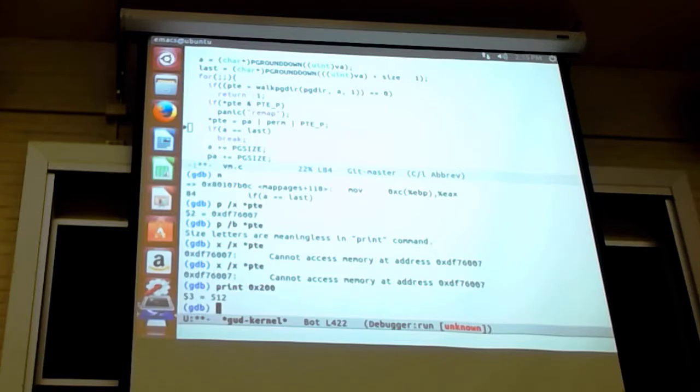So GDB is great for this, like converting numbers back and forth and all that kind of stuff. Don't do it on paper, let GDB do the work for you. Okay? So let's look at this PTE. This is a PTE entry, correct? It's in the page table.